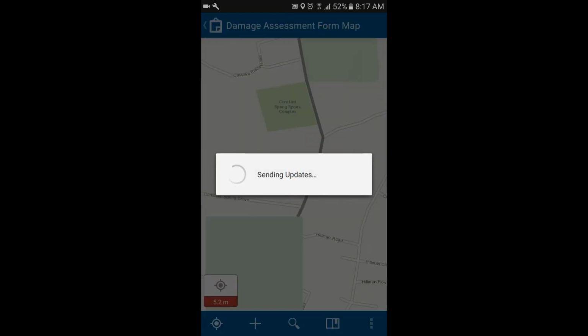Now that you've collected your damage assessment, stay tuned to this time next week to find out how to take this data off your device and get it into a report.